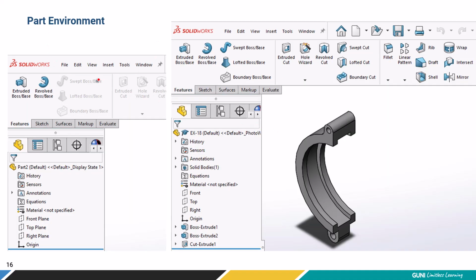Now, in the part environment, we have to use various features to build the part along with the appropriate sketches. In the part environment, we can use the features CommandManager, where various features are available like extrude, boss, revolve, loft. These features add material, and anything with the word cut written on it will simply remove material. This is called the graphics area. This is the FeatureManager Design tree.